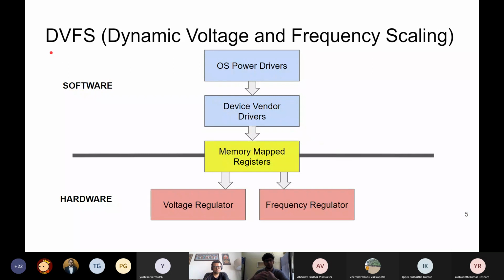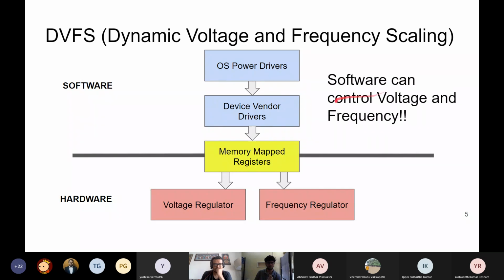So DVFS is a technique that is commonly used to manage power, as the previous talk suggested, and this is the basic layout of DVFS. In hardware, we have the voltage and frequency regulators, and these are controlled by memory mapped registers, over which we have the device vendor drivers. Every device has different drivers, and then the operating system drivers will send the signals to this, and it will go down and so forth.